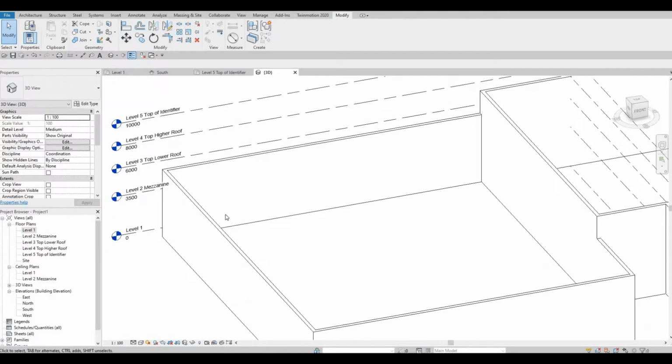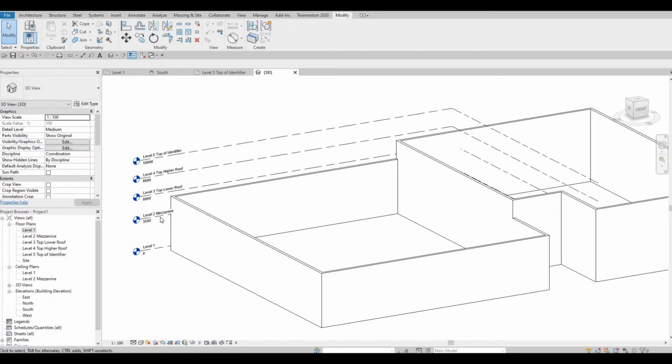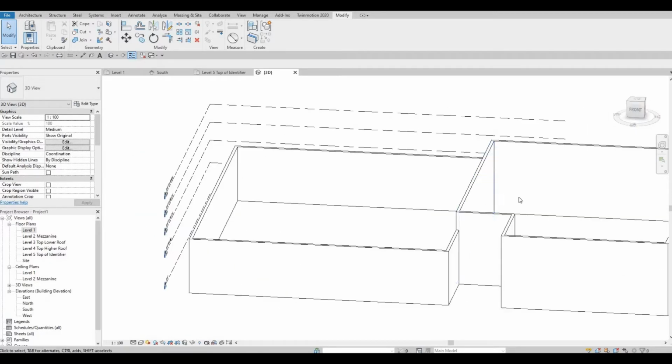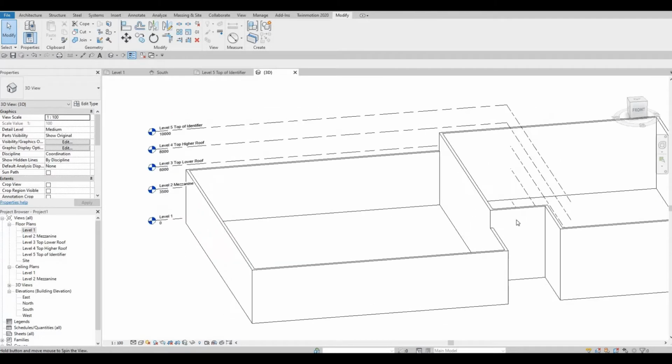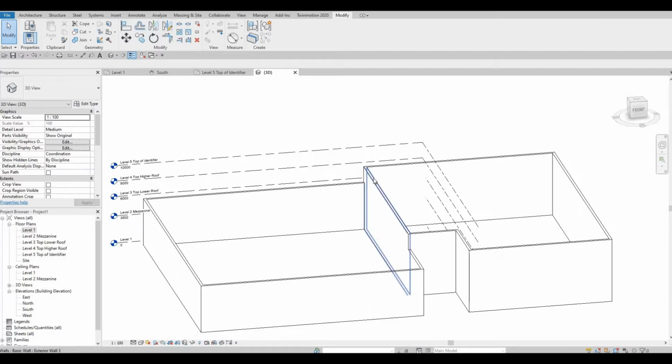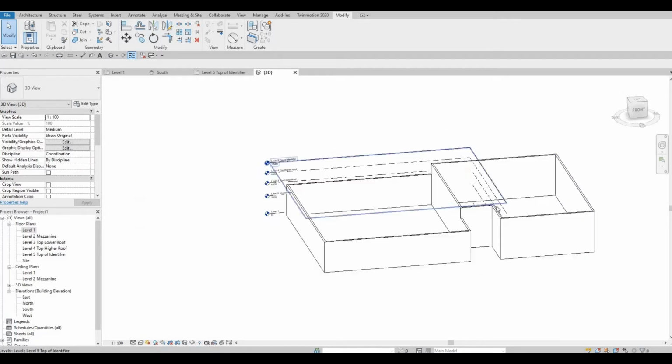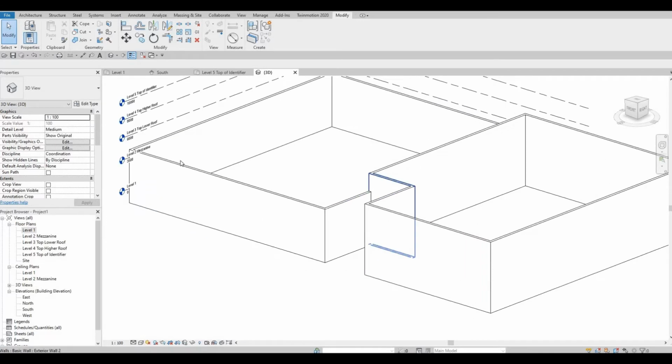So now, as you remember, we have the floor for the mezzanine, which will be added here. And then we have the lower roof, which will add a roof right here. And then we have a top roof, which is up to level 4. And then we're gonna add the identifier, which is the logo of the car dealership or the brand. So let's stop here for now and continue on part 2.